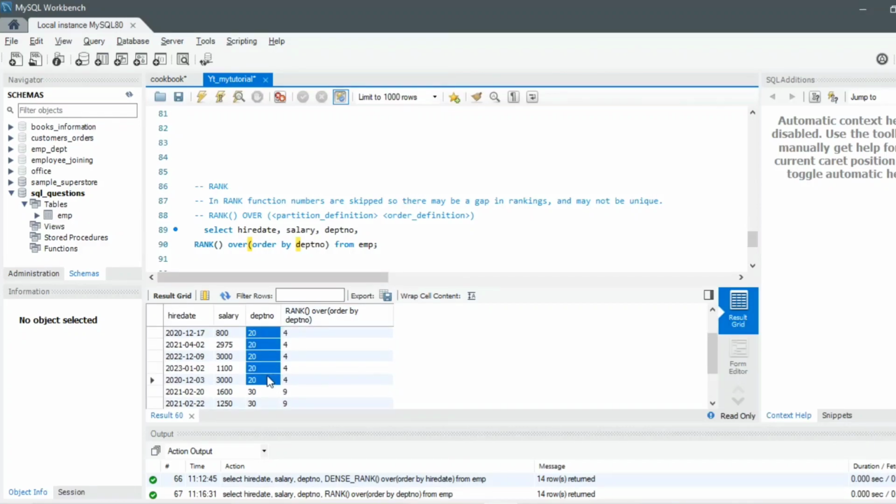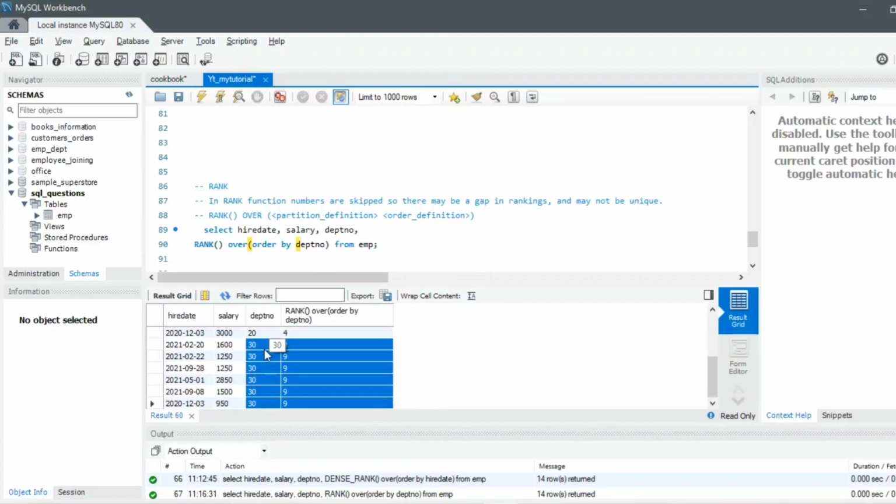So you can see for this entire department 20, the same rank of 4 is placed, and since there are 5 rows within it, if I add 5 to 4, it becomes 9. Hence in the next row 9 is placed for department number 30. And since there are 6 rows corresponding to department 30, 9 is placed 6 times. So we can clearly see that there are gaps in rankings and they are not unique.